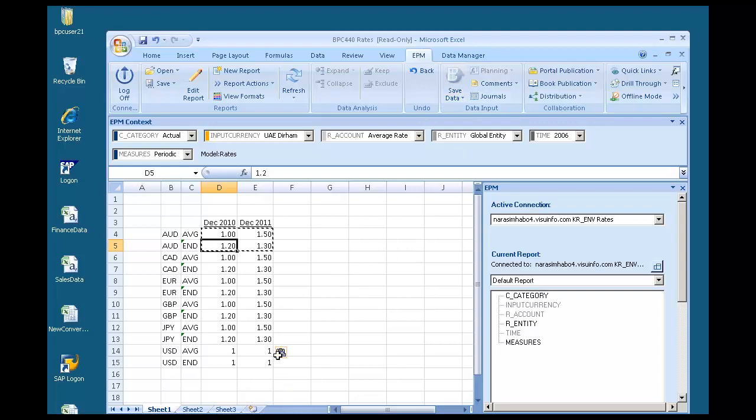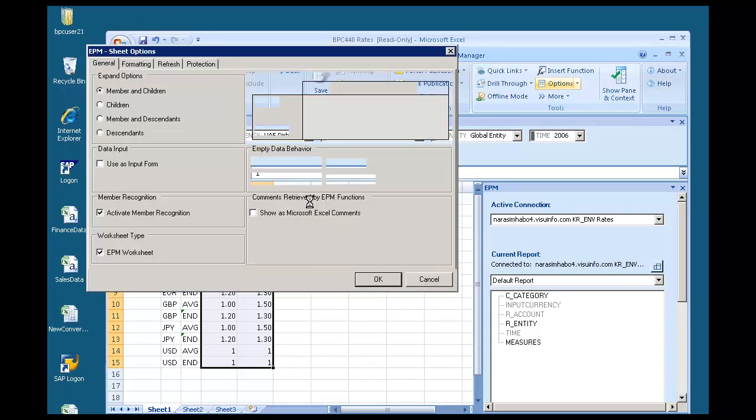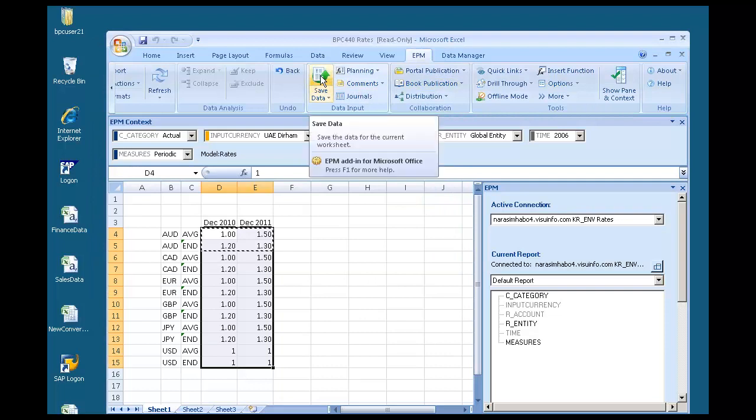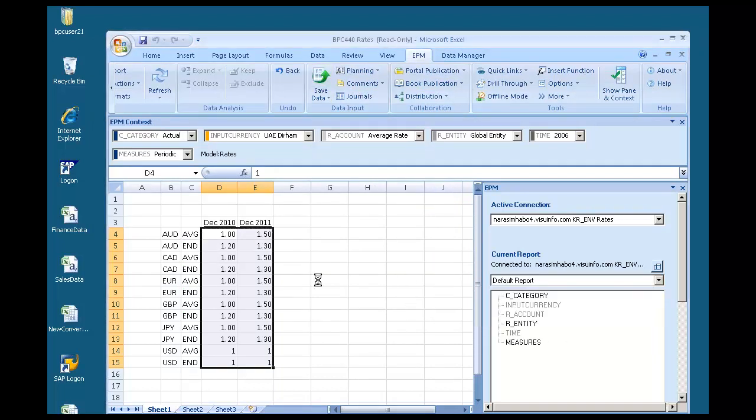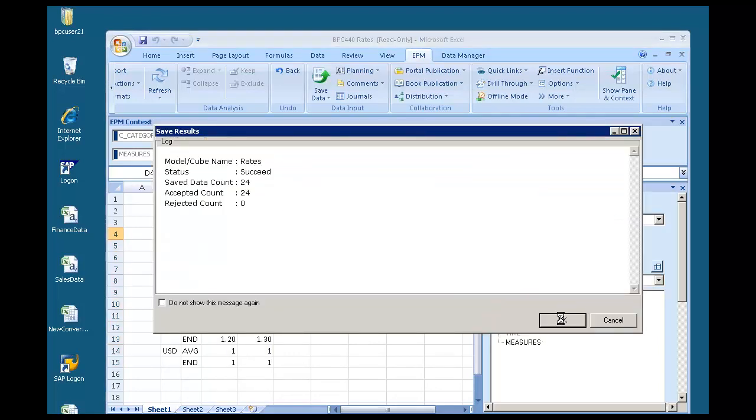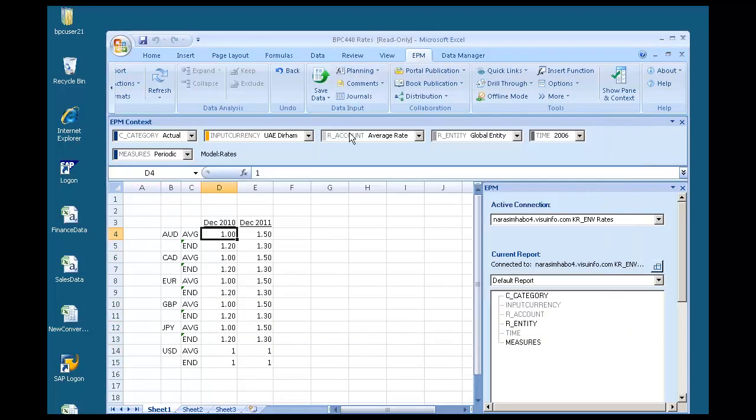Okay, and the next step is pushing this data into BW, correct? Saving this data so I can pull it and use it in my currency conversion. So let's change the options to an input form, and let's save this data to BW. All the 24 records are pushed in because they're all at the base level, so there's no issue at all saving the data.